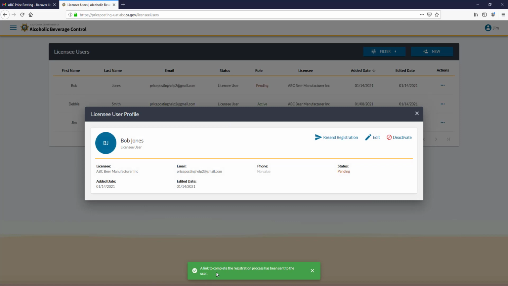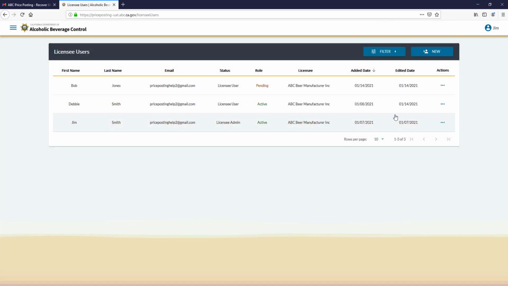You will receive a confirmation at the bottom that the registration process has been sent to the user. Once you receive that, you can click X and close this box. Your user will receive a confirmation email. They will have 10 minutes to register within the system.